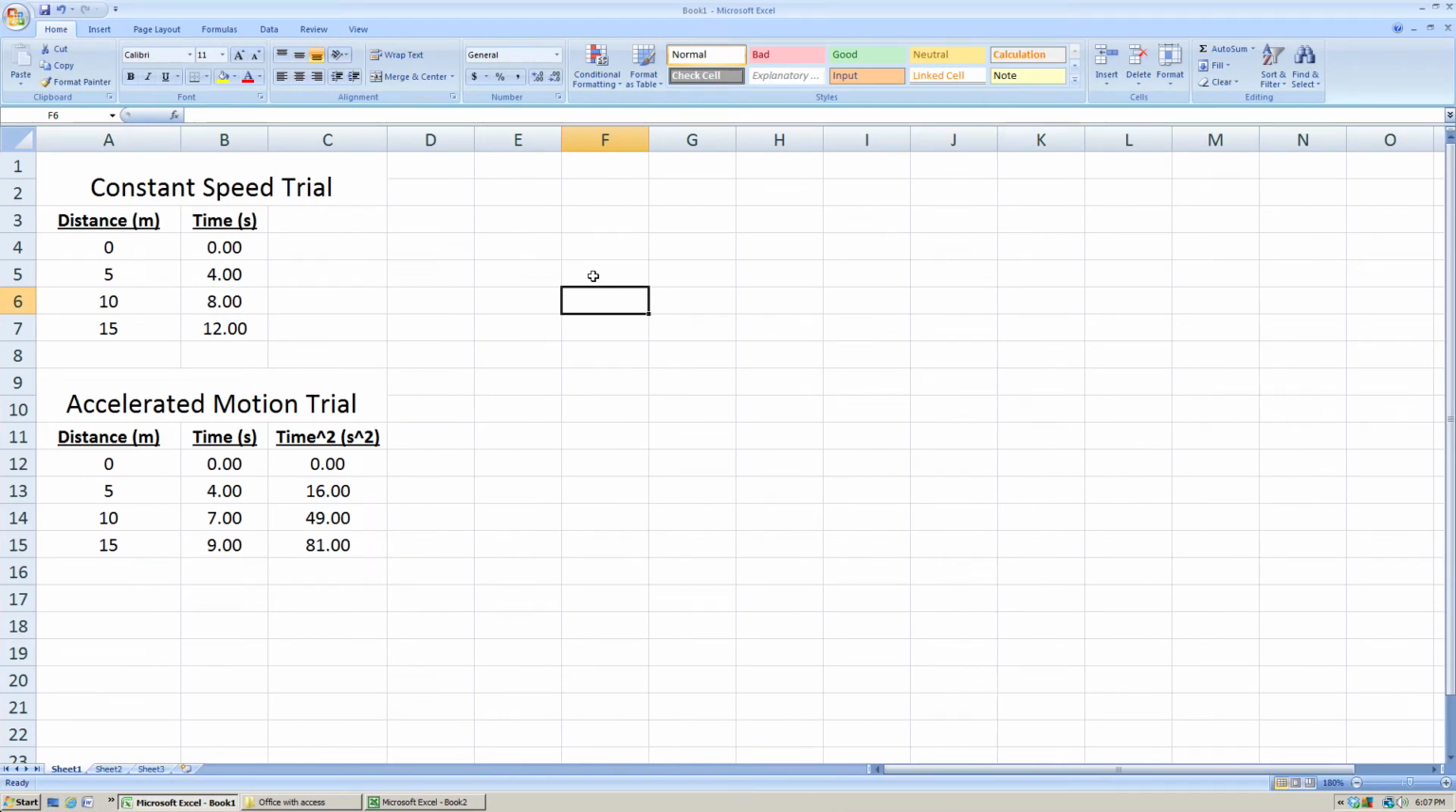For the next part of this tutorial, we're going to be learning how to plot our data into a graph using Microsoft Excel. This tutorial is for the 2007 version of Microsoft Excel. So if you have an earlier version, there is a tutorial for that.